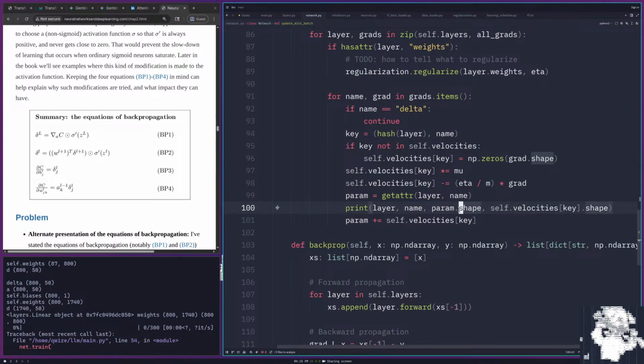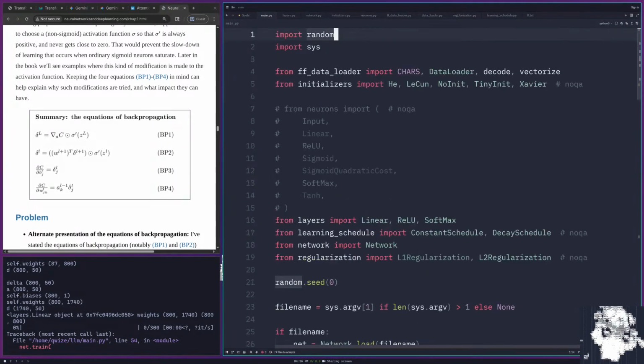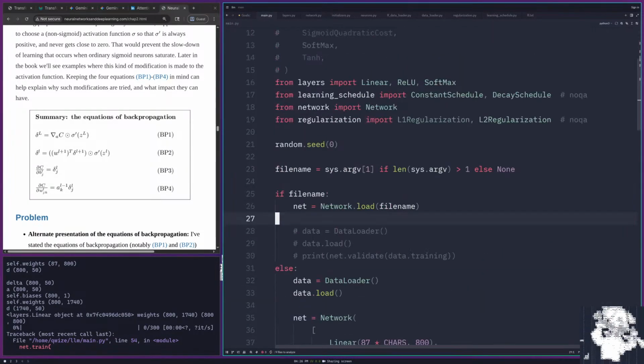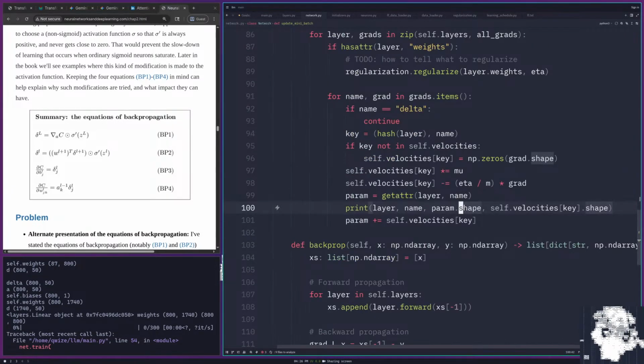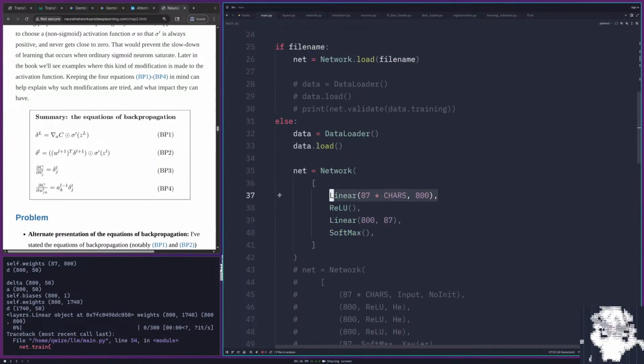which is an 800 by 1740. So that must be the first layer. That would be this one over here. Right here. And velocities is 800 by 800. So I think we're just off by one because this layer, oh no, actually no, layer should be 800 by 800.